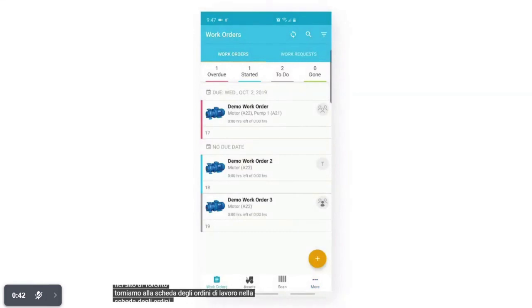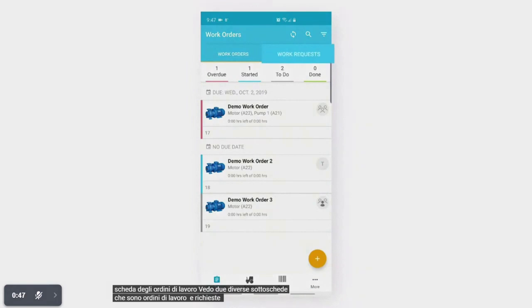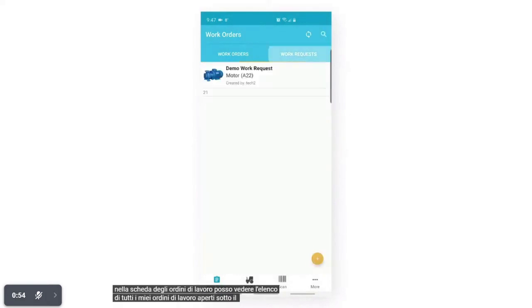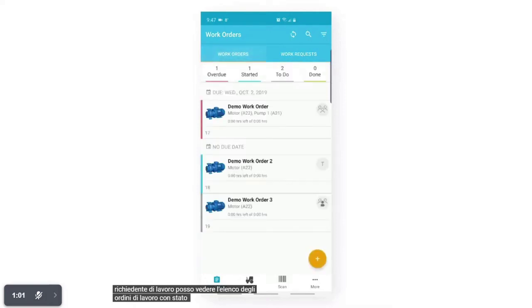Under my Work Orders tab, I see two different subtabs, which are Work Orders and Work Request. Under the Work Orders tab, I can see the list of all my open work orders. Under my Work Request tab, I can see the list of work orders with requested status. On my Work Orders tab, I can also see four different filters: overdue, started, to do, and done. The colors for these filters are red, blue, gray, and green.